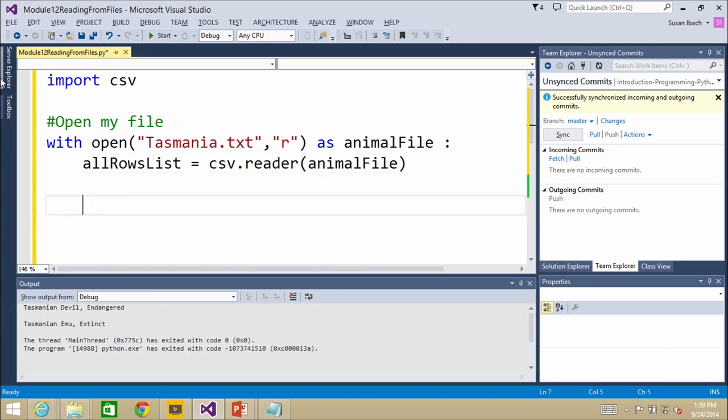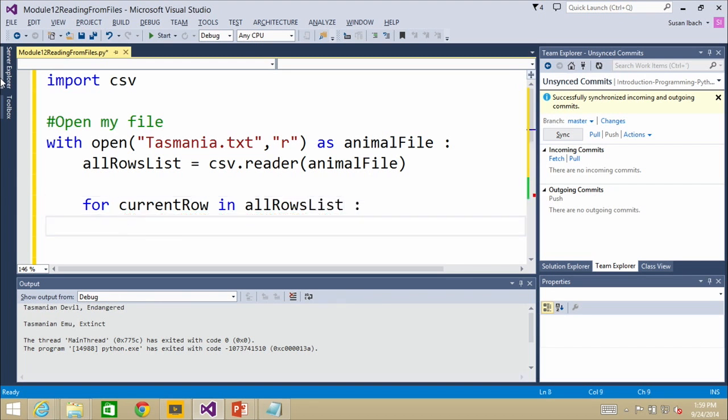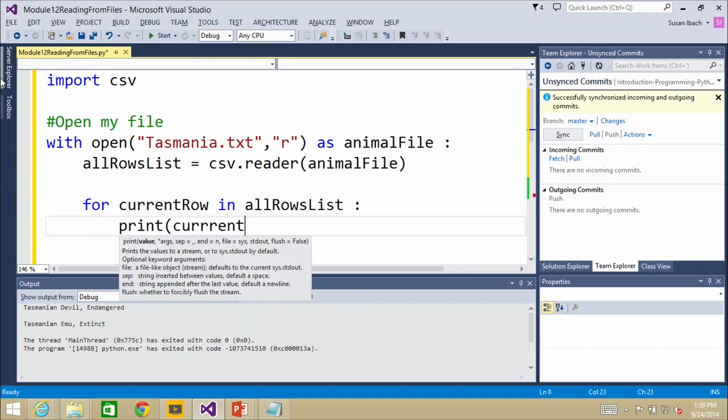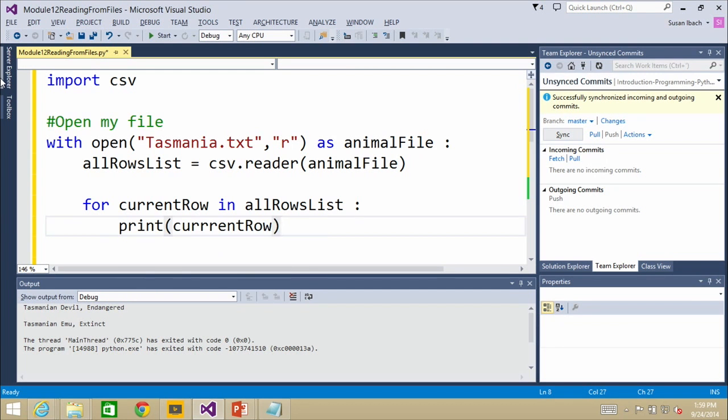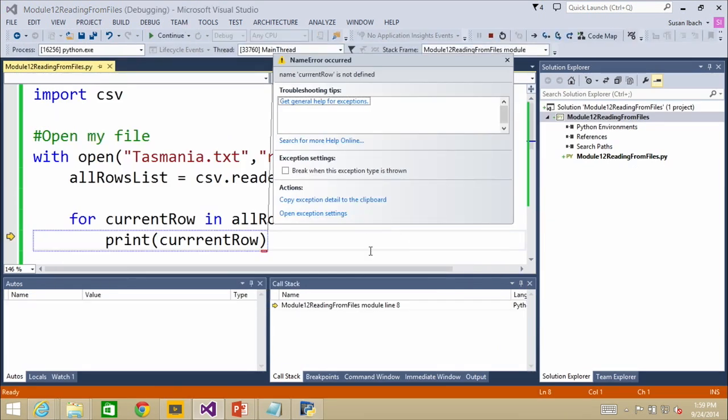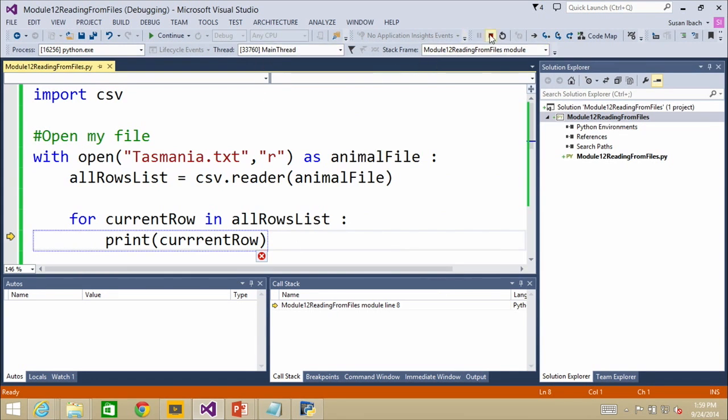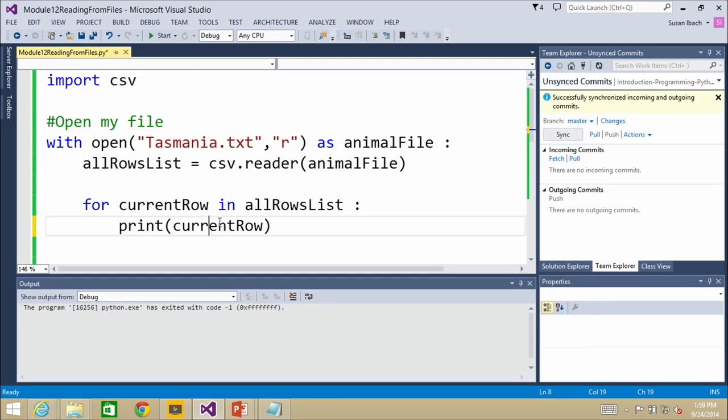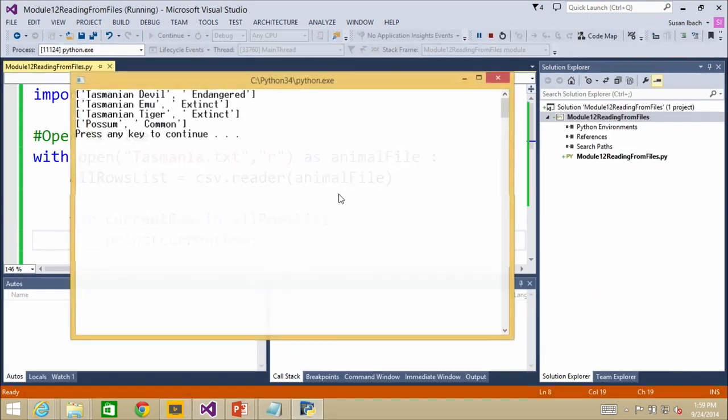Perfect. Now what I want to do is say for current row in all rows list, print current row. So let's print each of the rows right up on the screen. If we run, hopefully we should see a nice printout. Oh, I was going to say something's going to be wrong. Current row is not defined. That's because I have three R's in current row instead of current. Talk like a pirate day was on the 17th. It's not today. So let's try that again. And boom, there's all my rows printed on the screen.